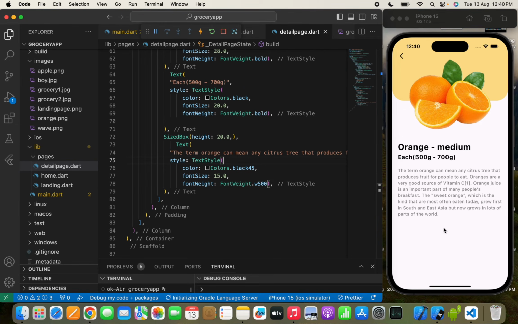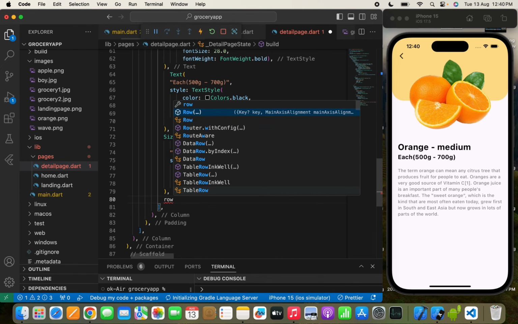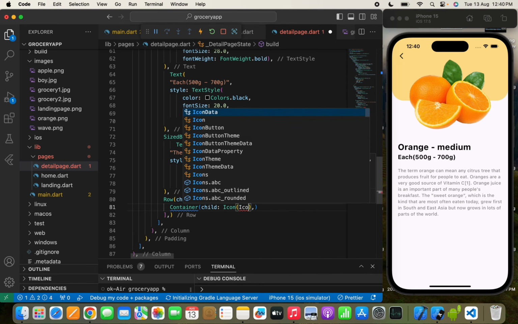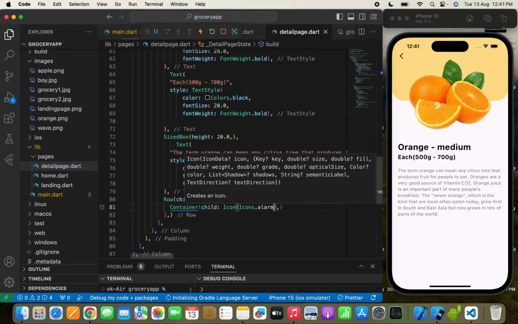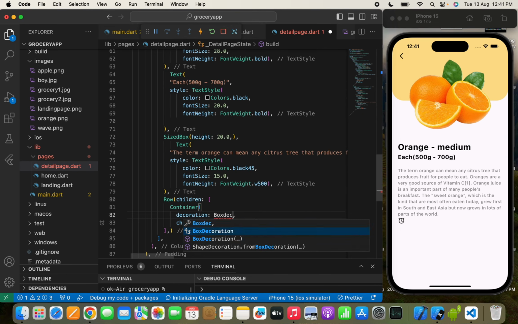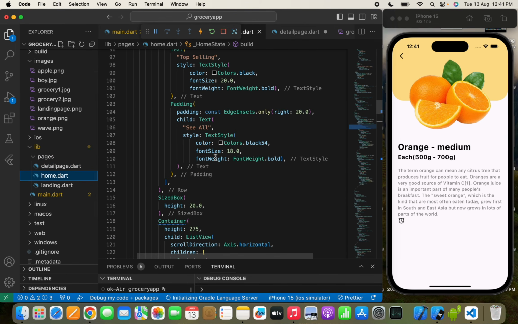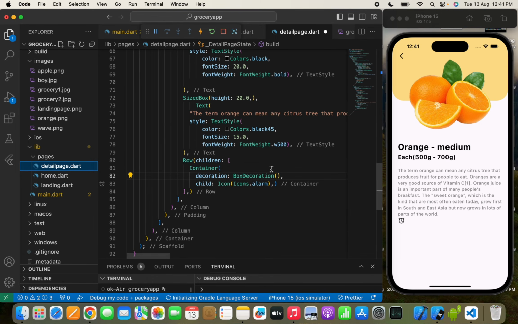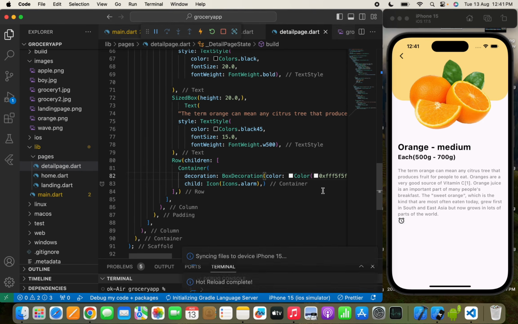Now after this, I need to also pass a delivery time. Now to show the delivery time, I will simply pass a row, children, container, child, icon, Icons dot alarm. And we need to also pass a color, so we'll write decoration, BoxDecoration. Now we need to pass a color, so I need to copy this color that we have passed in the search bar and we'll paste it over here, yeah.